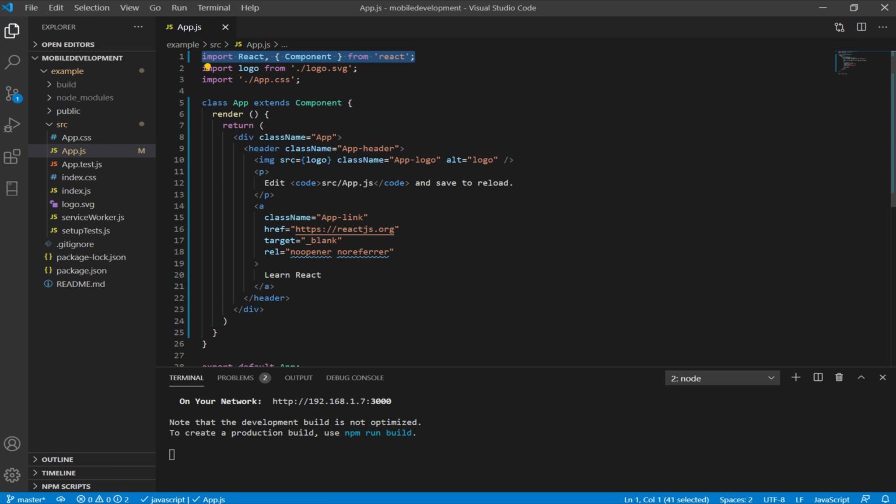So the import keyword is actually assignment, right? If this was Node, we would say something like variable React would be equal to require something. But because we're using JavaScript ES6, it's using the import keyword, so import from. Think of the from, though, as the equal sign in this case.